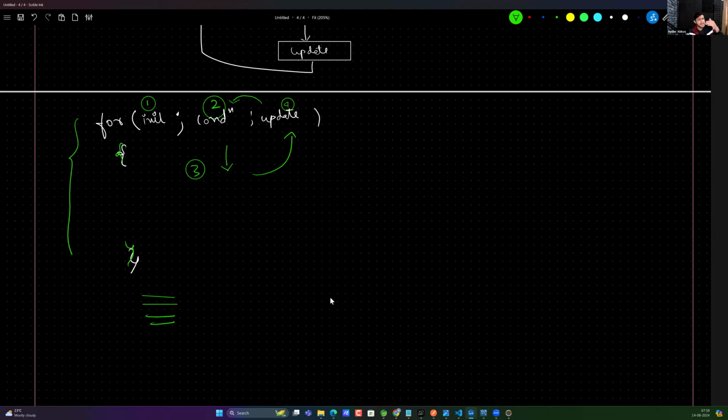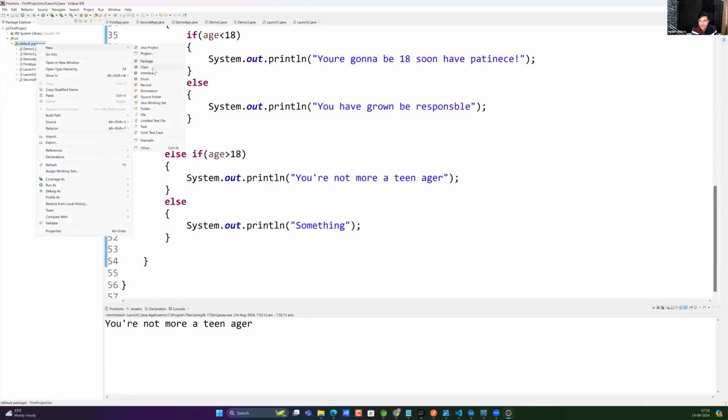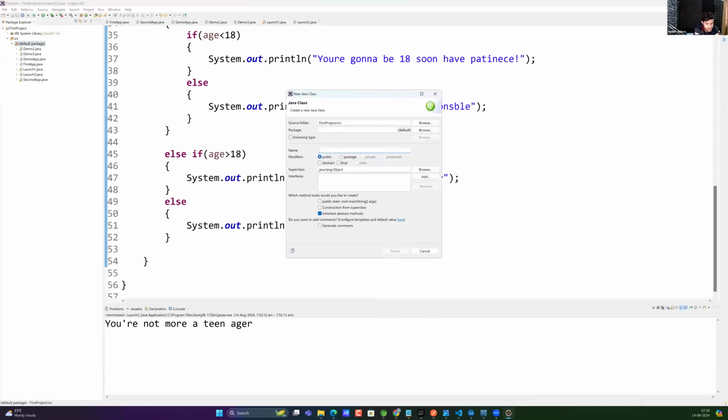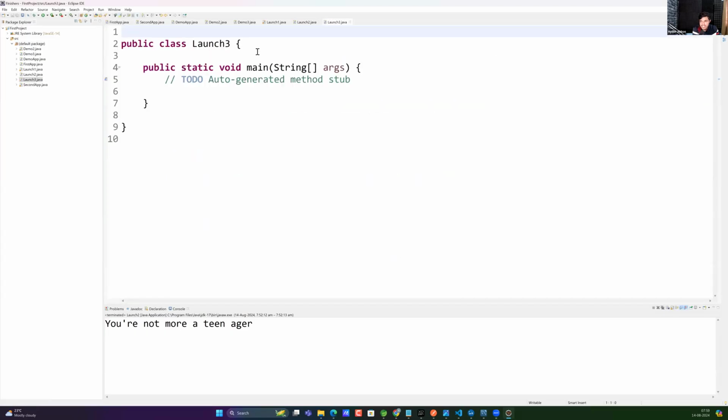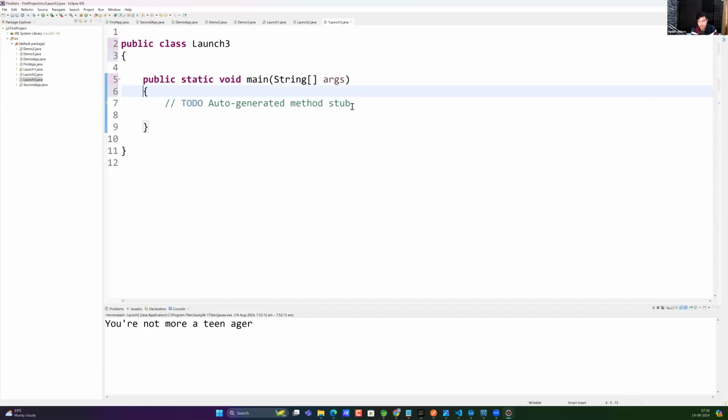But what is the purpose of loop? Whenever there is a same activity at some point happening again and again. For an example, guys, I have a requirement. I'll go back here. I will say here, go and write a class. Launch 3. Understand this, dear friends, very carefully, because understanding loop is very, very crucial if you are a fresher.